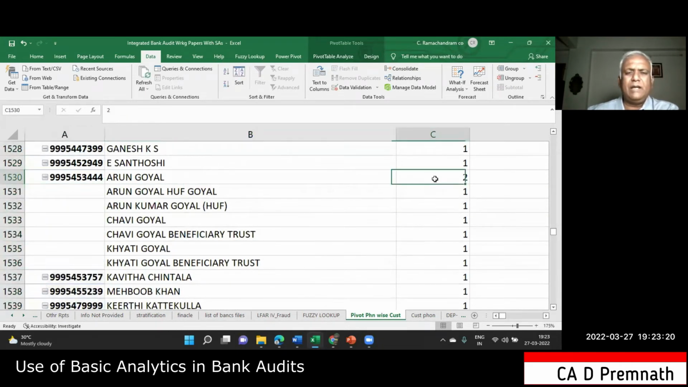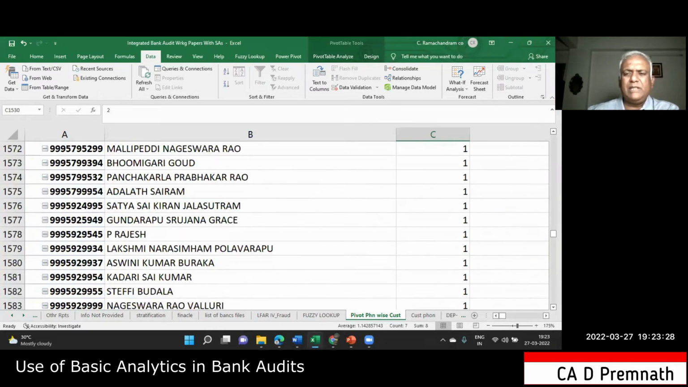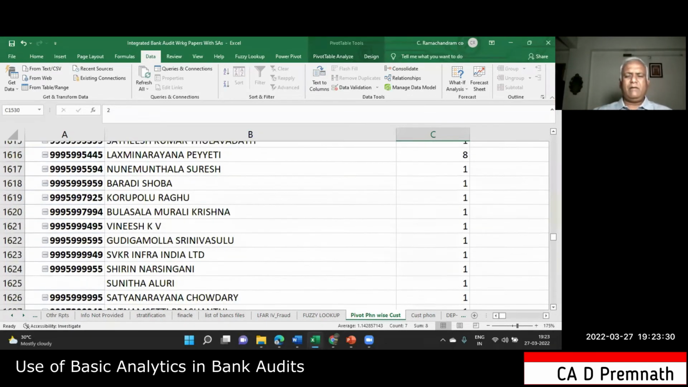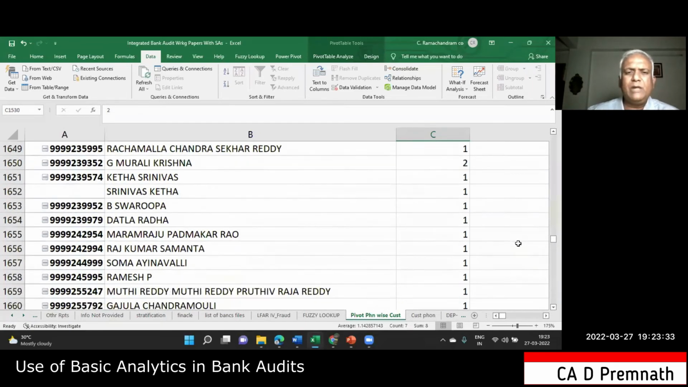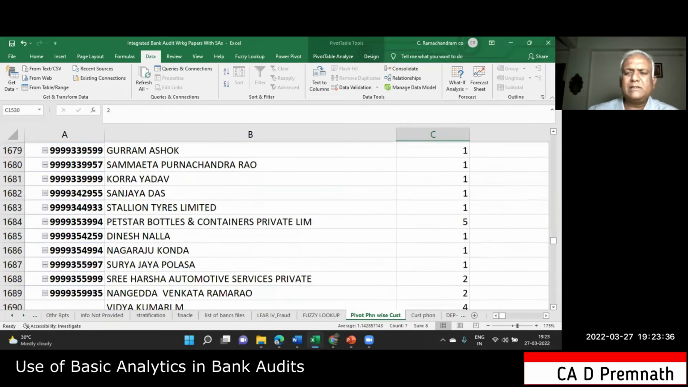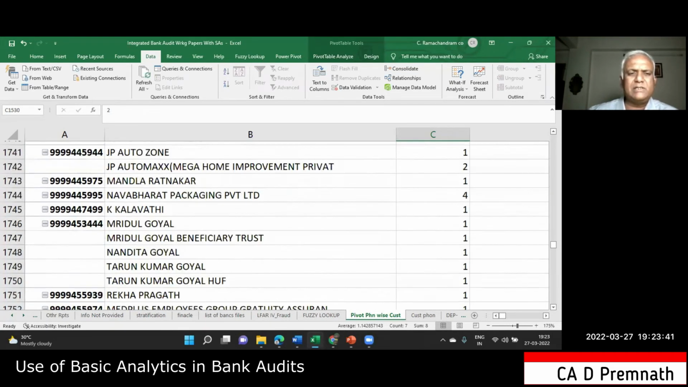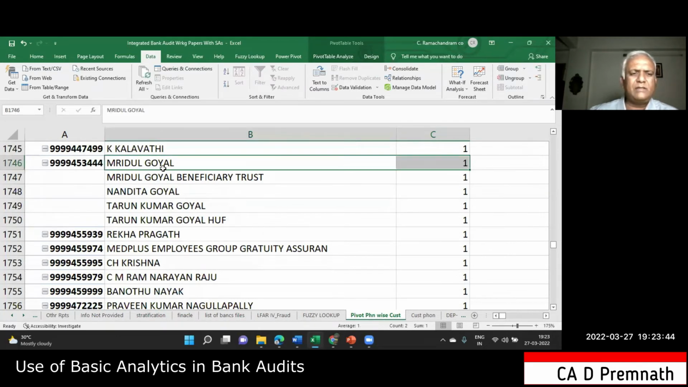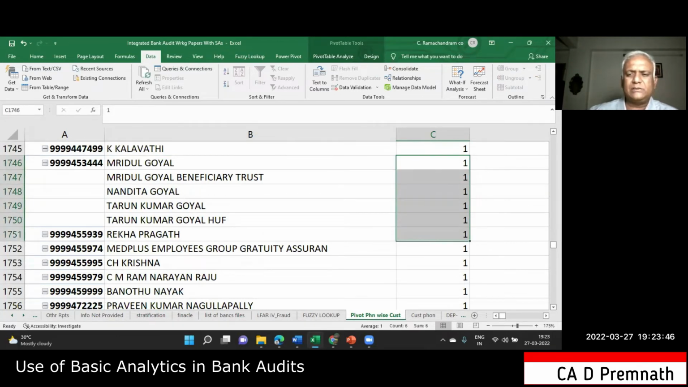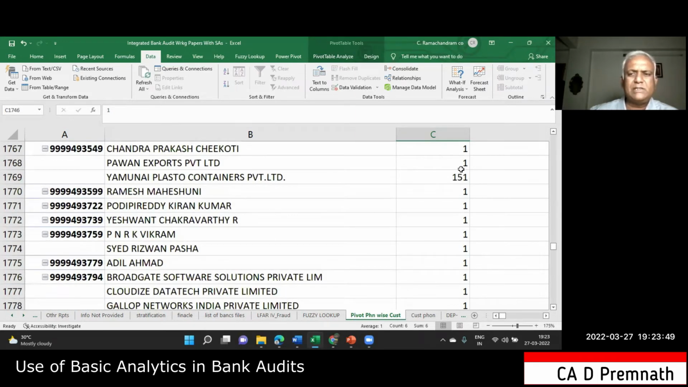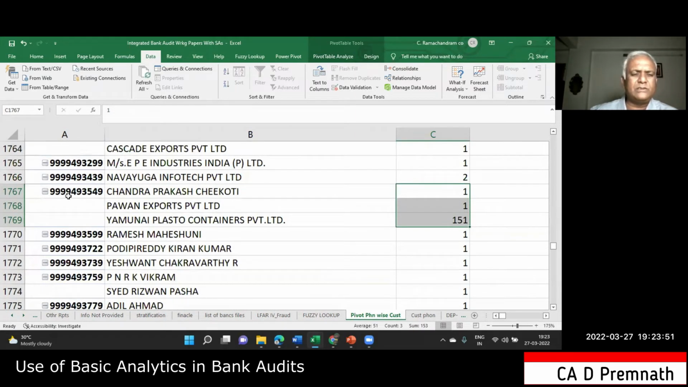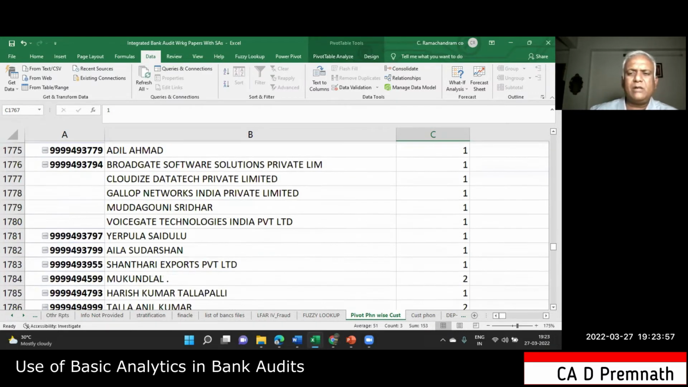One family having these accounts, one phone number. Similarly, you have many such, so what? Our problem is, wherever one number is used for many such accounts, it indicates that one person is controlling. You can see here, one person is controlling all these accounts. One person is controlling 157 accounts. So what, if one among these accounts is a loan account?